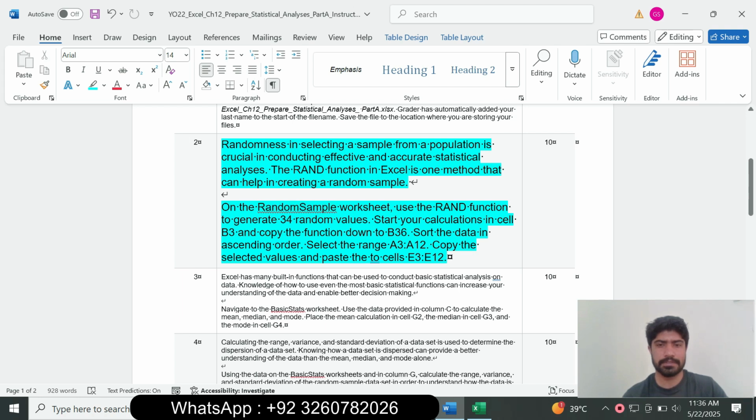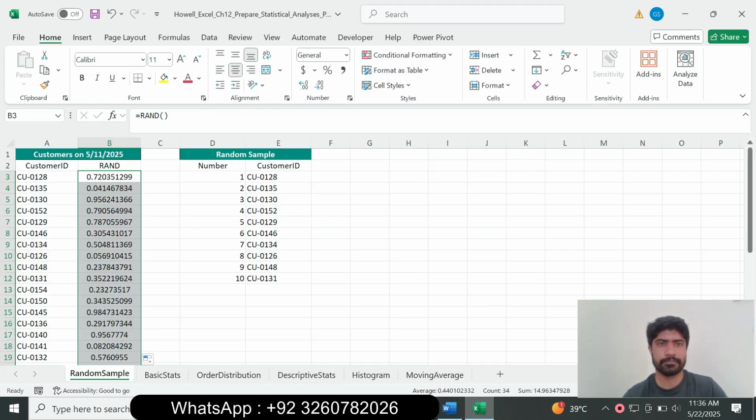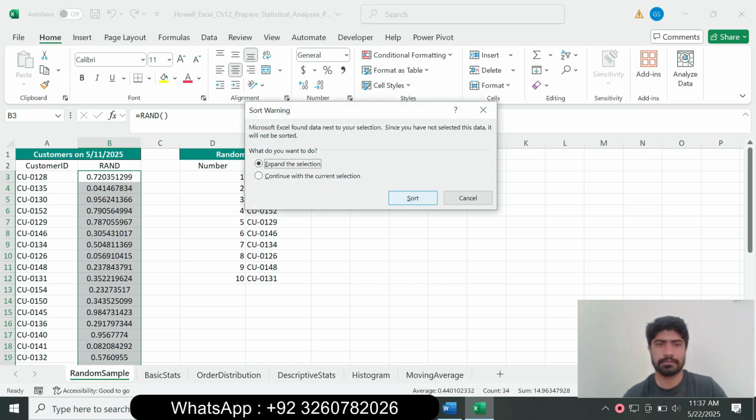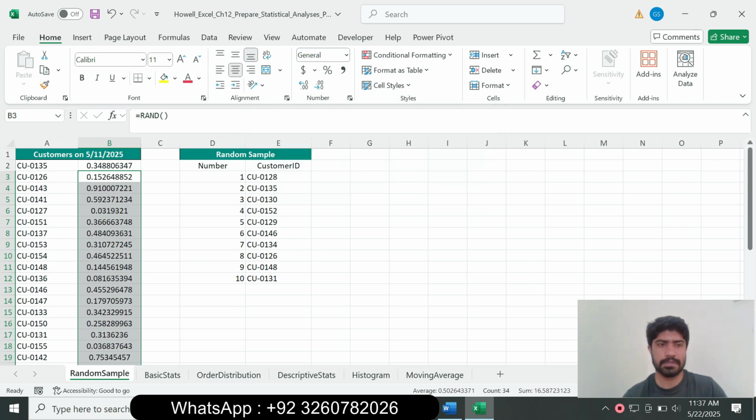Next, sort the data in ascending order. So sort the data in ascending order.